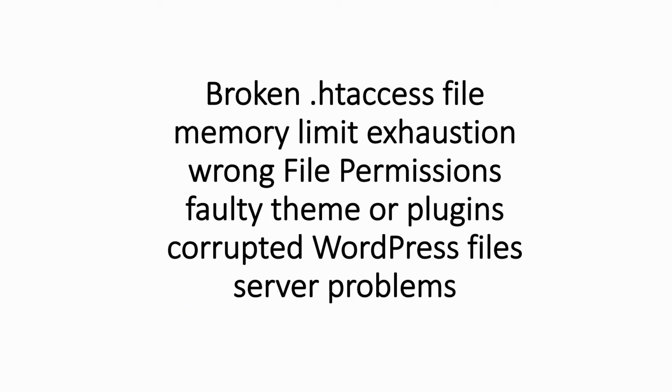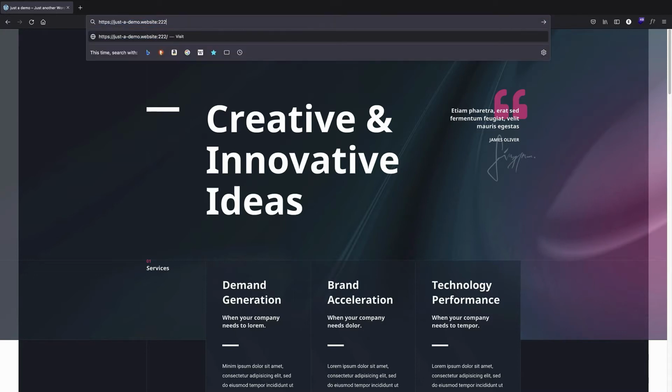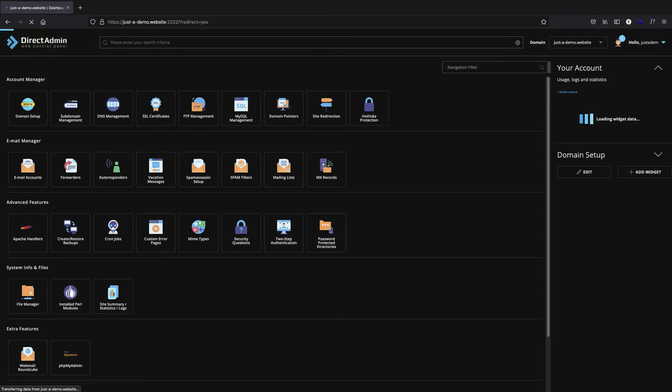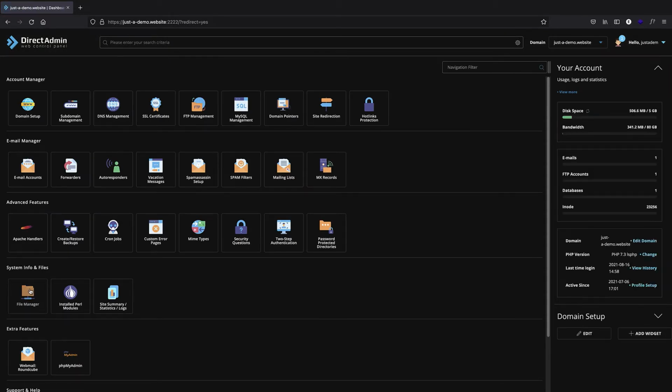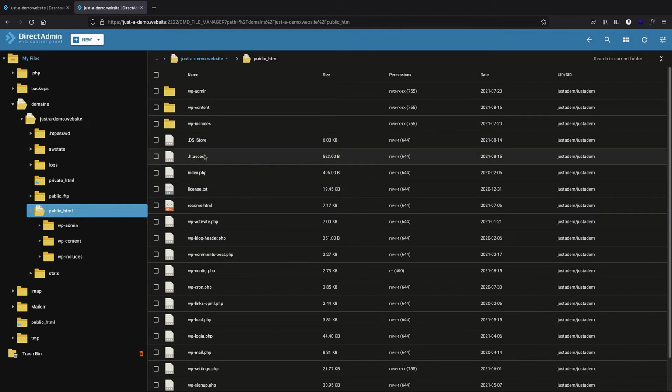The first potential cause of this error is a broken .htaccess file, and it's really simple to fix it and create a new one. So I have to access my files using DirectAdmin, and you can use whatever panel that your hosting company provides you. So I will bring up File Manager and public_html, and you can see I have a .htaccess file here. This is the file we are talking about, and you can simply delete this file or change its name, and WordPress will create a new file for you.